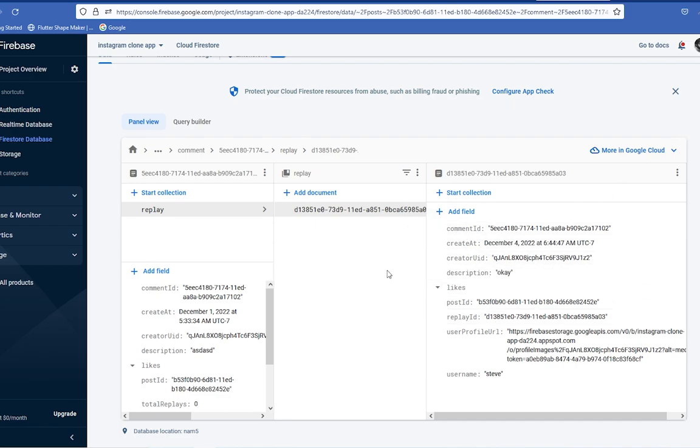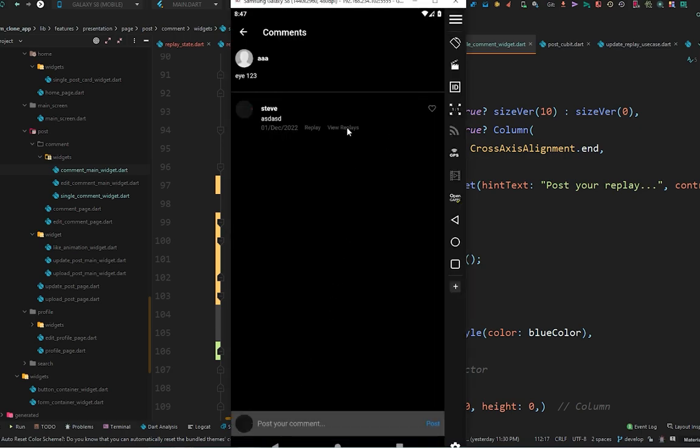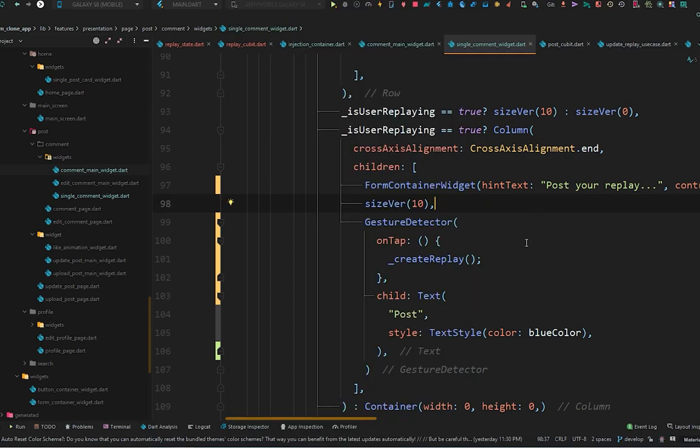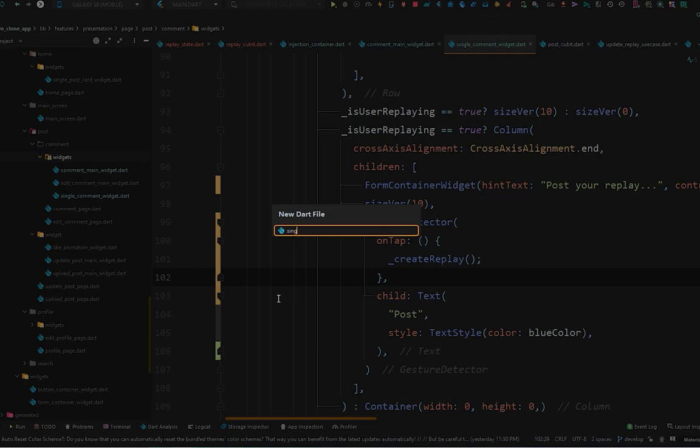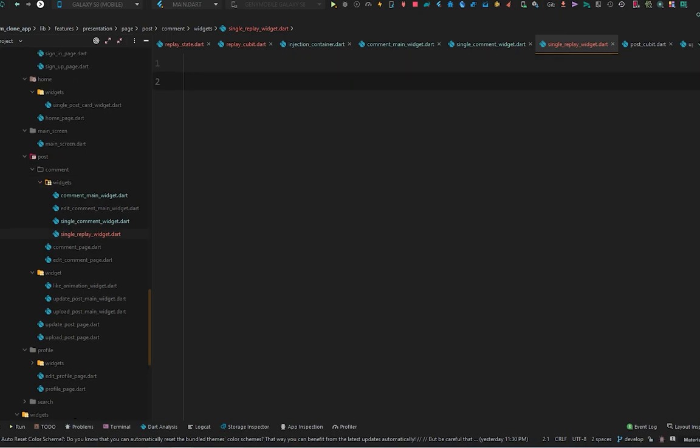Now after creating it, it's time to get this comment. To get this comment, we have to call this method when we click this view reply, and we also have to create the single reply widget as we have for the single comment widget. So let's create this single reply widget directly in these widgets of that comment, and its name will be single reply widget, and this will be the same as the single comment widget.